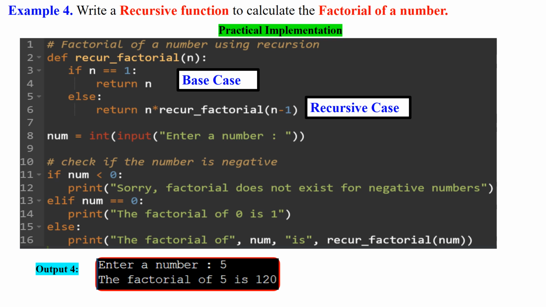In line 3, inside the function, there's a base case that checks if n is equal to 1. If n is 1, it means we have reached the smallest possible factorial, and the function returns 1. In lines 5 and 6, if n is not equal to 1, it means the factorial needs to be calculated recursively. The function returns n multiplied by the factorial of n minus 1, which is calculated by calling recur_factorial of n minus 1. In line 8, the user is prompted to enter a number through the input function, and the input is stored in the variable num.